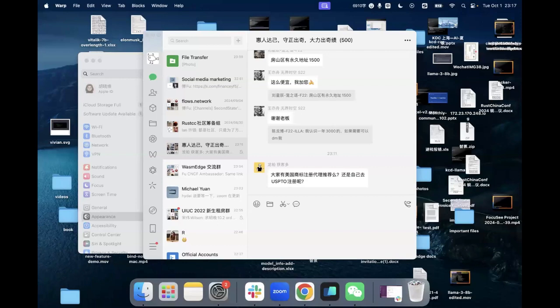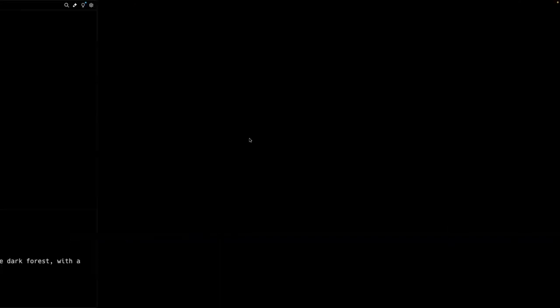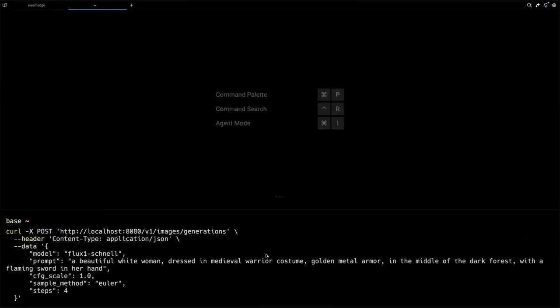Can you see my screen? Yes, I see your screen. Okay. Can you see my screen? Yes.